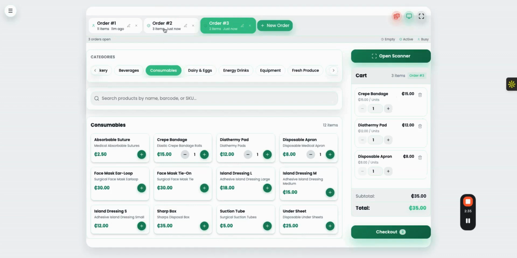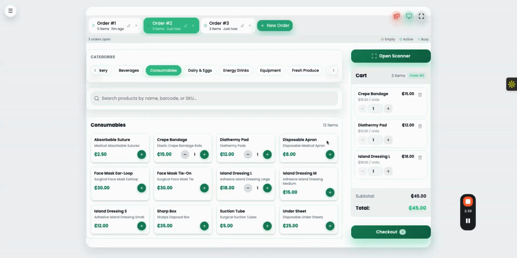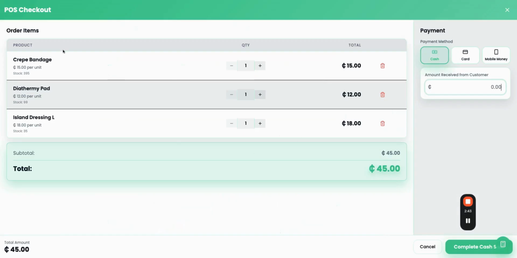Now, assuming the order number two customer is ready and you want to pay, you can go and process that sale from there. You come over here, then you go to checkout. When you come to checkout, we have the payment methods over here. So the total over here and then total amount. Now we have cash. Imagine, let's say the customer gives you 50 cedis to spend his note, you have to give the person change.